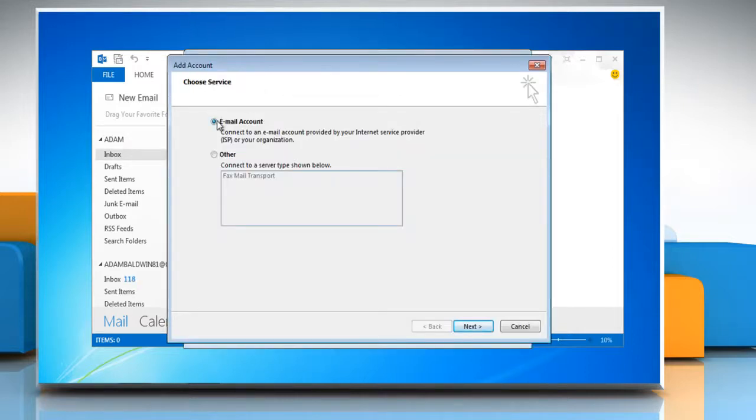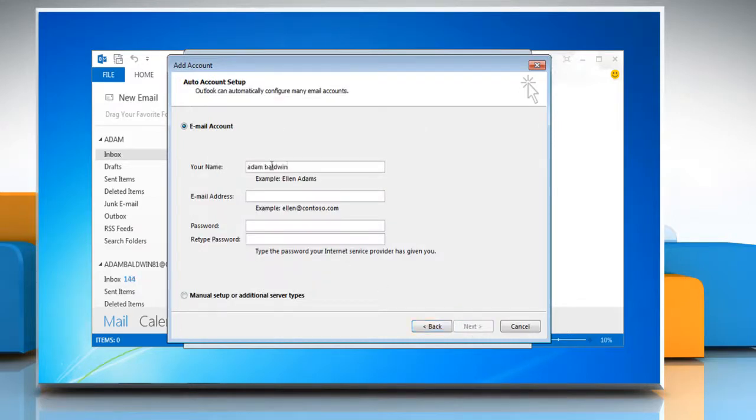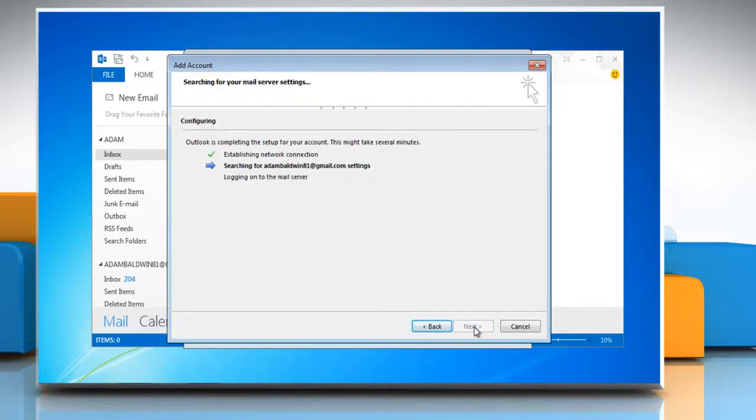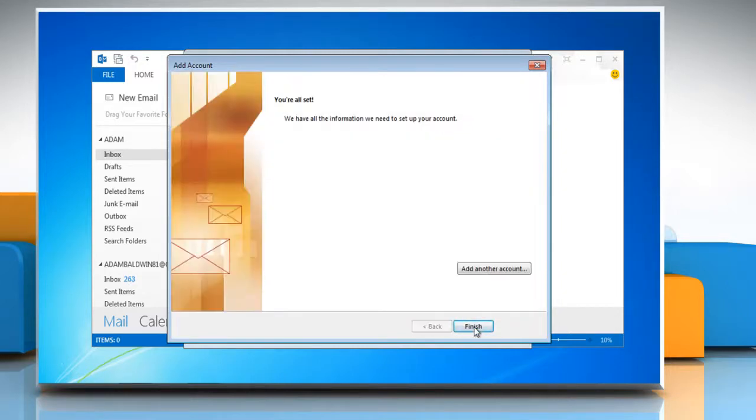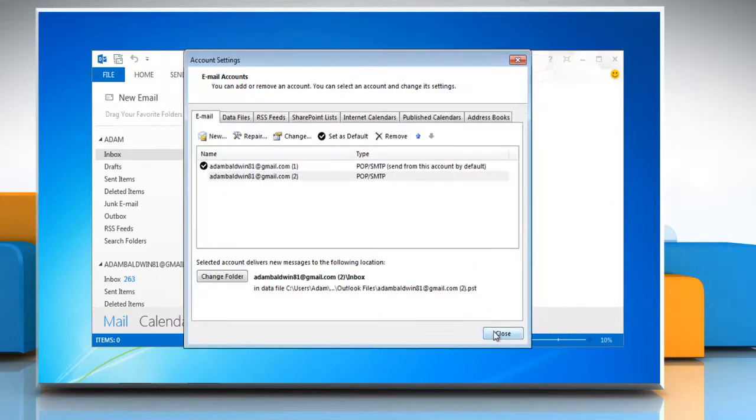Make sure the Email Account radio button is selected and then click Next. Enter in all your Gmail account information and click on Next. After Outlook has successfully configured the email server settings, you can go ahead and click Finish and then click Close.